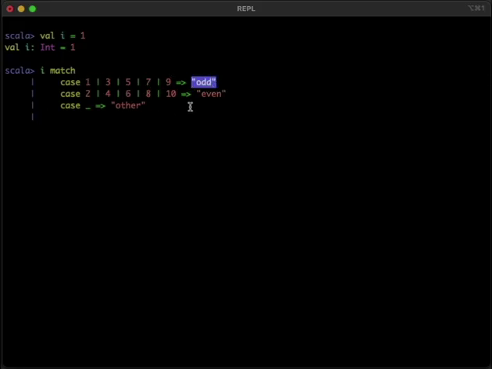And so I'll return that. And similarly, if it's 2, 4, 6, 8, 10, return even. And then in this one, if it's anything else in the world, return the string other. And since I'm returning values here, string, string, string, I actually should assign that to a variable. So I'll say val res equals that match expression here. And because I made i 1 up there, it matches this pattern right here. And then res becomes odd, which is right there.